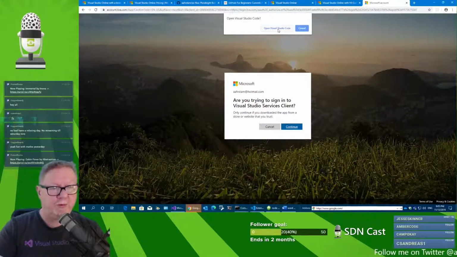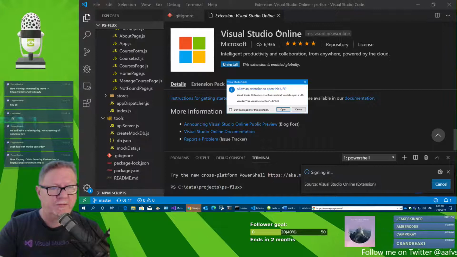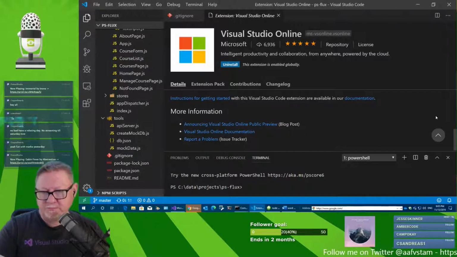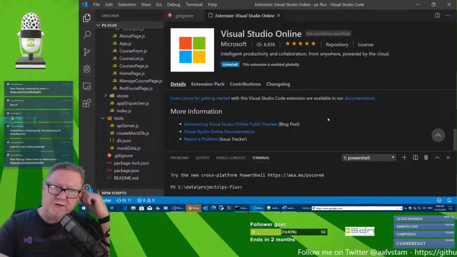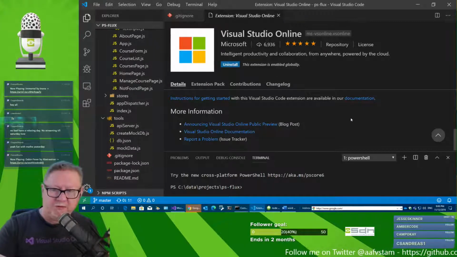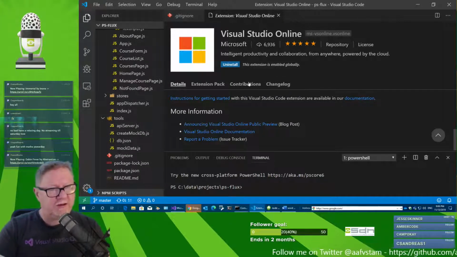I already have it open. Allow an extension to open as URI. Open. With math. Yeah, you were calculating some sort of a distance, I believe, between 2 points on the GPS, I think.